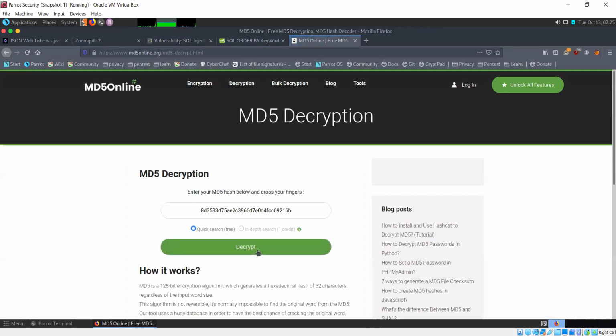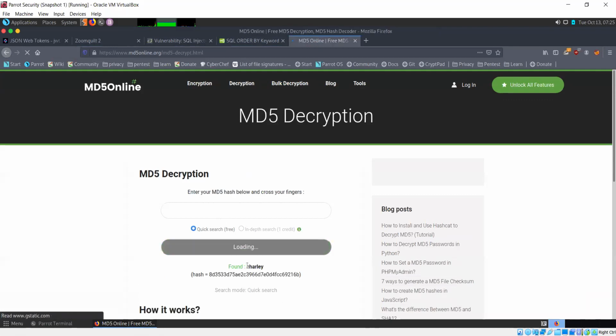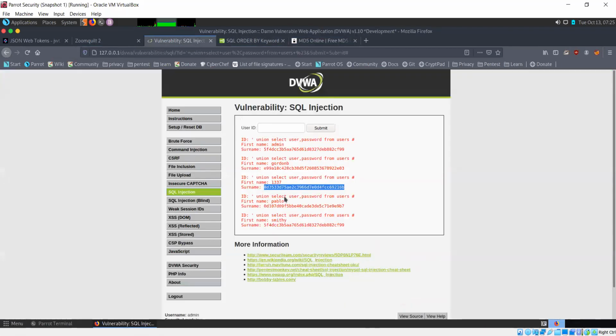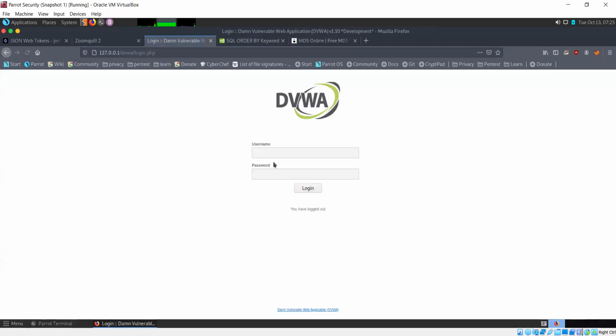Paste the hash, decrypt. Let's see whether we get an answer for this or not. Okay, so we have found the value corresponding to this hash and it's Charlie. So its username is 1337 or leaked. Let's try logging in as that.